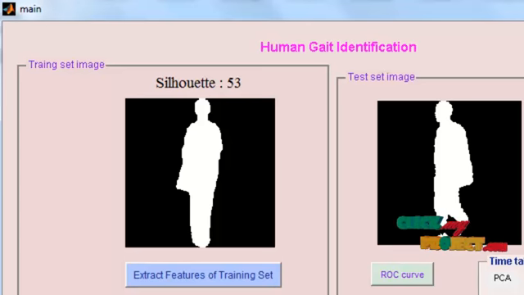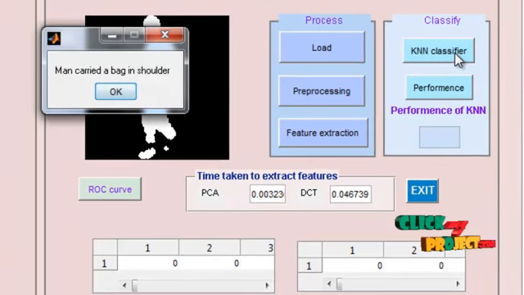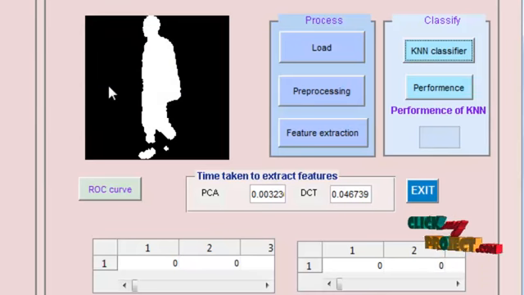Then we perform the KNN classifier that classifies the given image against the database images. Press the KNN classifier button, which displays the message "Marin carried a bag in shoulder image," classified by the stored image. We can also use an image from outside the database. It also gives a result for a non-trained image.